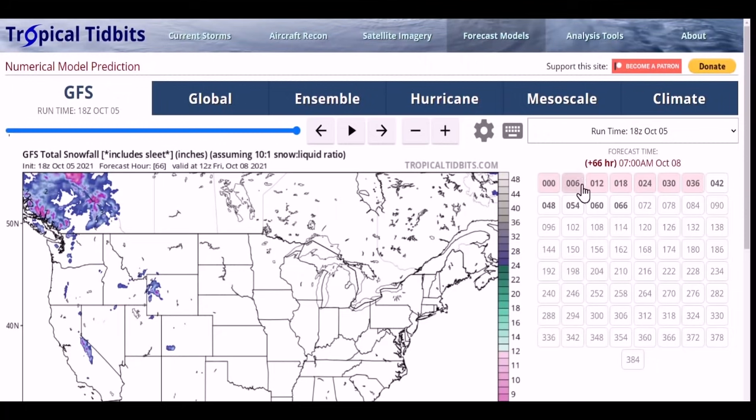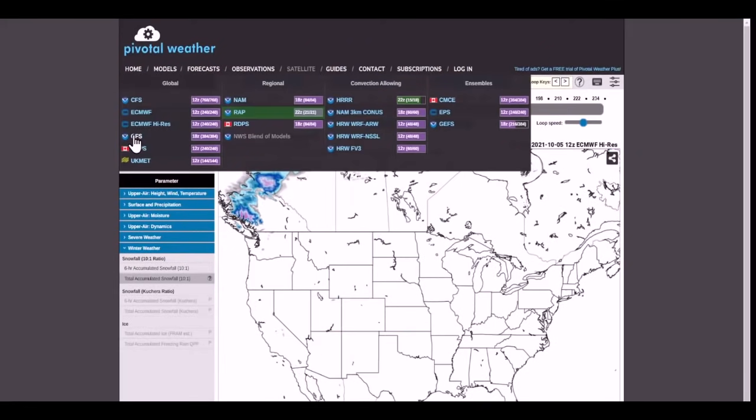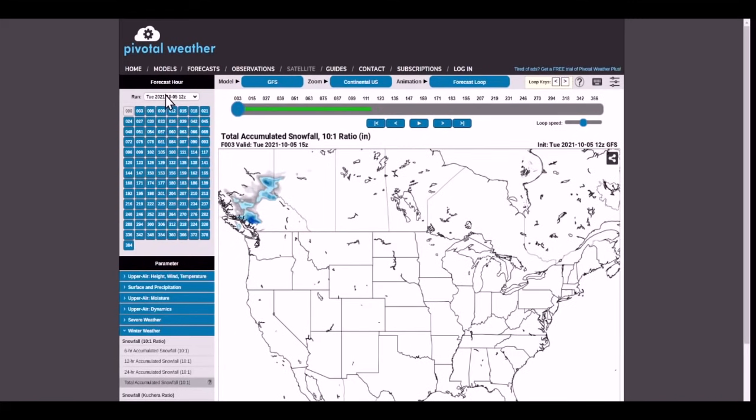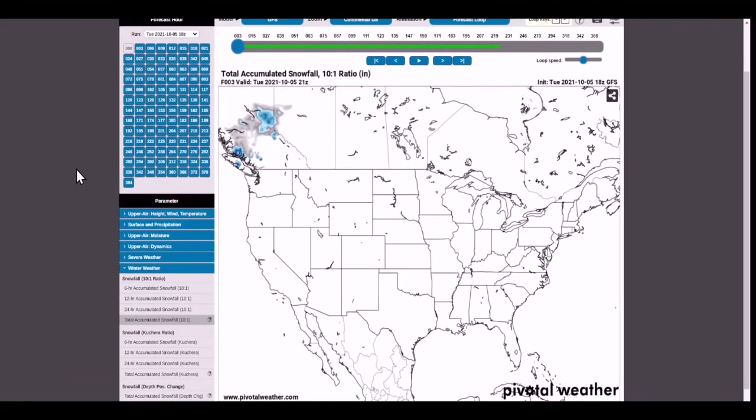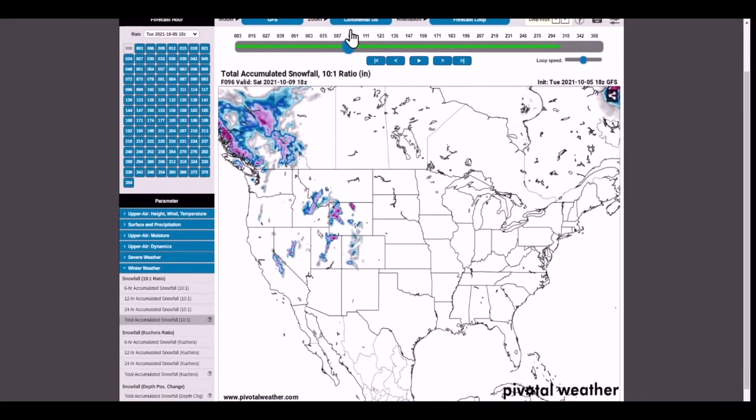Well, this model doesn't show its snowfall totals yet. Let's go to this website. That website always has that Tropical Tidbits where it runs a model, but its snowfall totals always lag behind. But let's take a look. So this is the same model I just showed you.